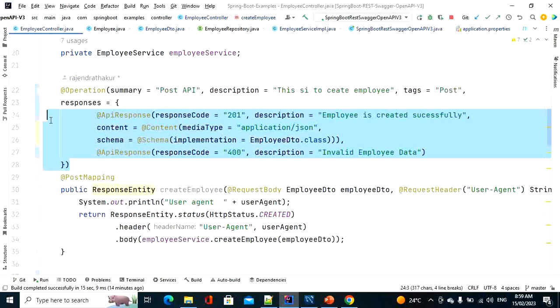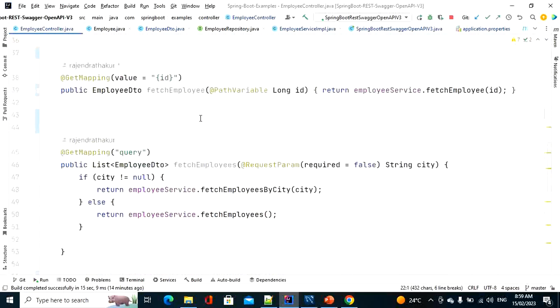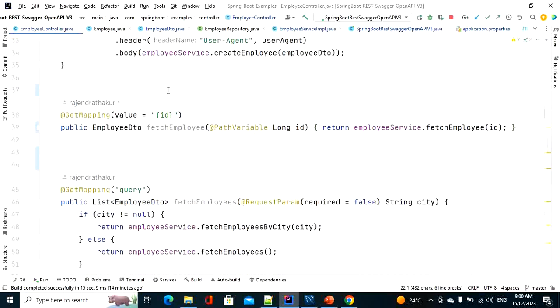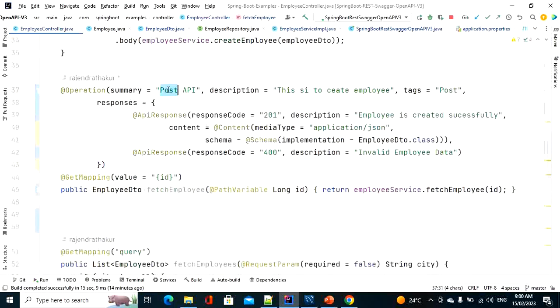Now we just need to add the same thing for all other APIs. Here you can see this is just a get call, to fetch an employee. I'm just changing it now. In the case of a successful get operation, this is 200 and employee is fetched successfully. Here there's no need to change anything.